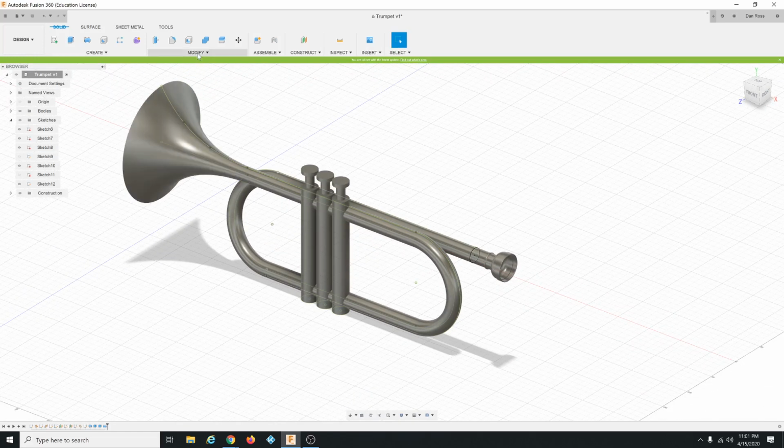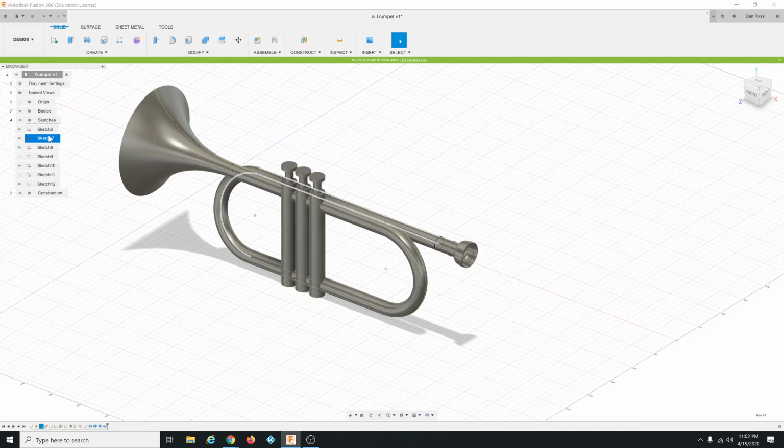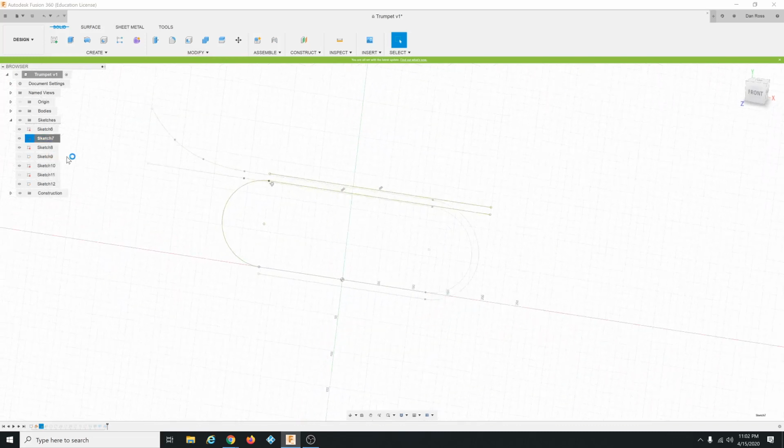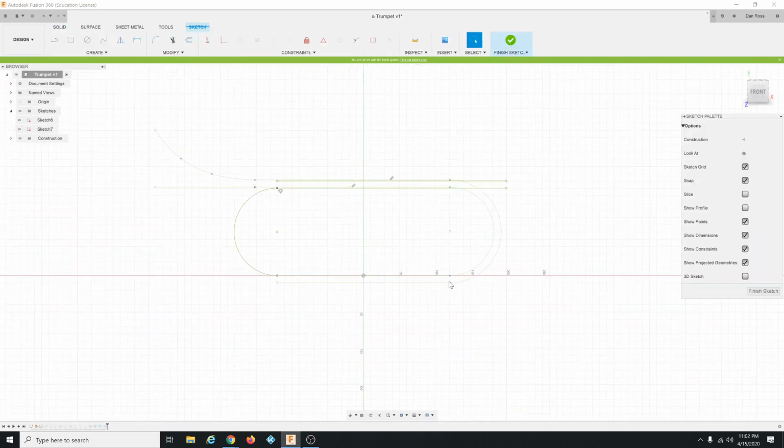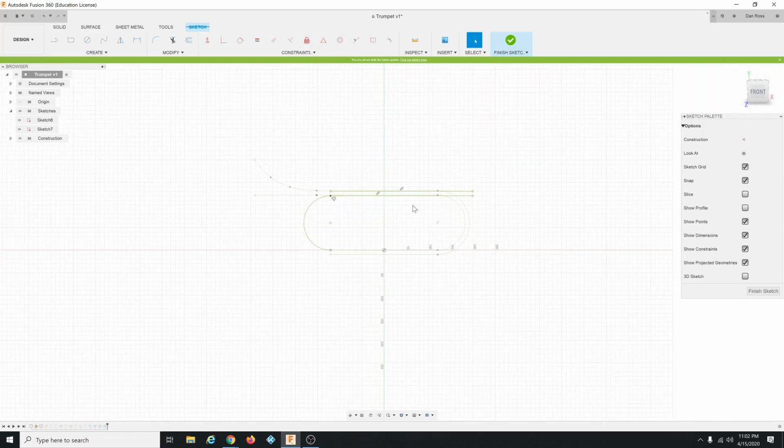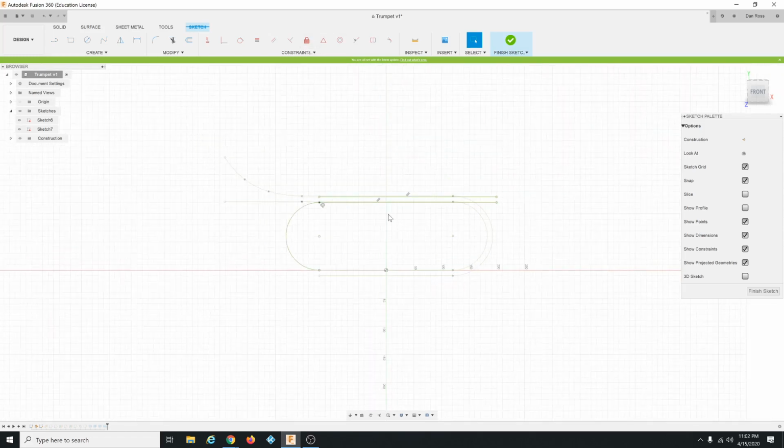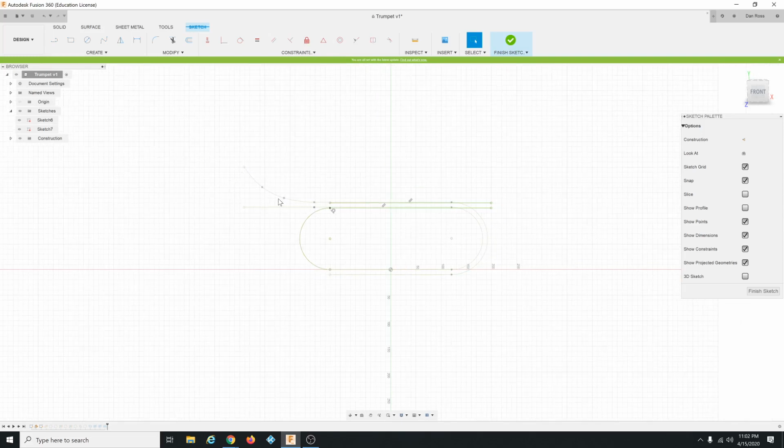We could get into some of these sketches and edit them, just for fun. There's a lot of constraints on here. I might not be able to move anything. In theory, you could adjust these, but I think they might have even locked some of them or fixed some of them. But in theory, you could change the design by changing these underlying sketch dimensions.